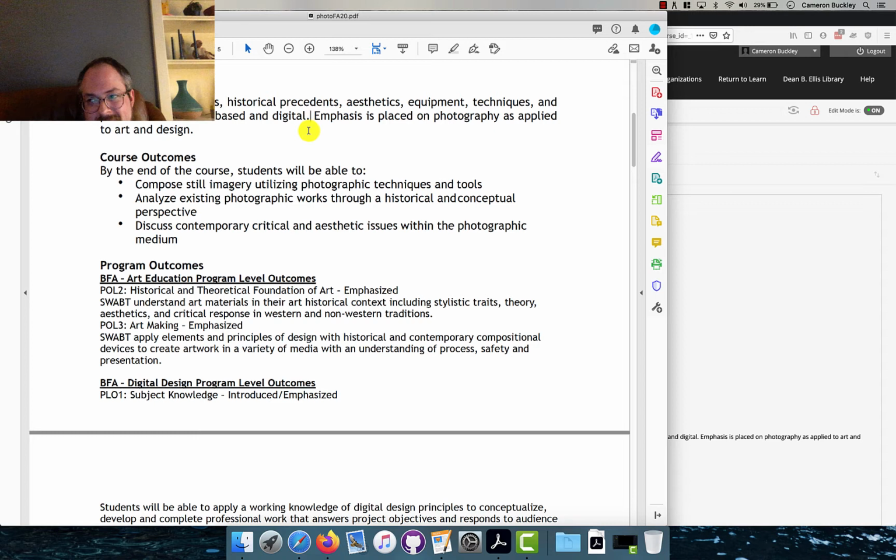In a world where literally we can shoot photos endlessly, and it's no big deal. I pull out my phone, it has a great camera, boom, I have a great picture. What does it mean to be a photographer? What does it mean to shoot photographs in that world? Think about that as we're going through this class.